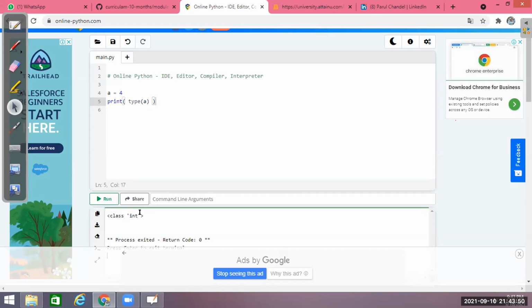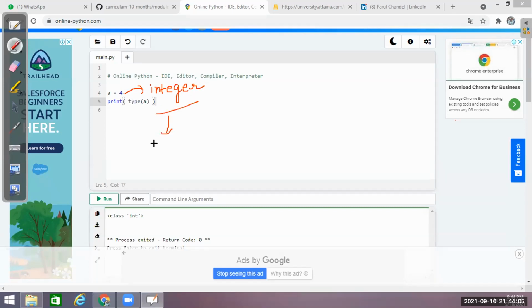What are we getting? If A equals 4, what is the type of A? Integer, right? And how is it represented by Python? int.